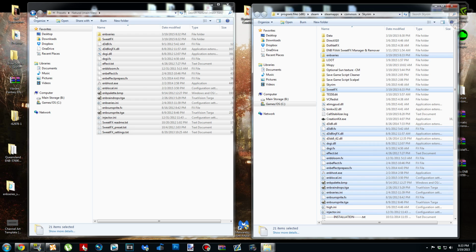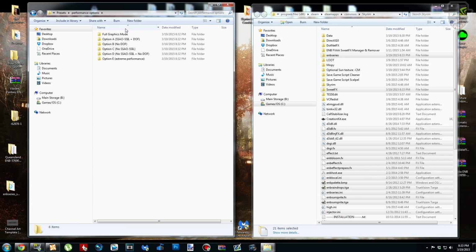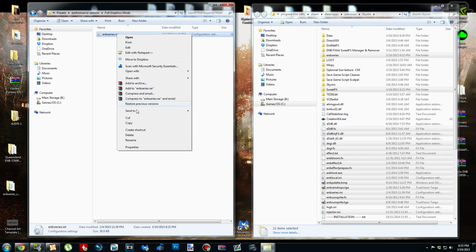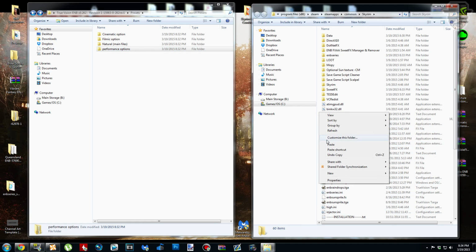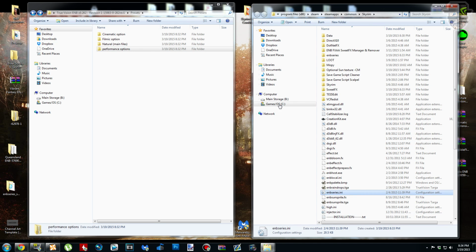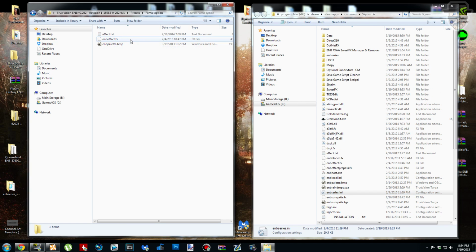And if you wanted to, you could download one of these options here. I'm going to download the full graphics mode. And if you wanted to do any of these other options like extreme performance, you would just paste the file into your Skyrim folder and copy and replace what it asks you to copy and replace. It's the same thing for any of these. If you wanted to do the cinematic option, you could highlight them and copy and replace. But yeah guys, it's really the same thing for all of these options.